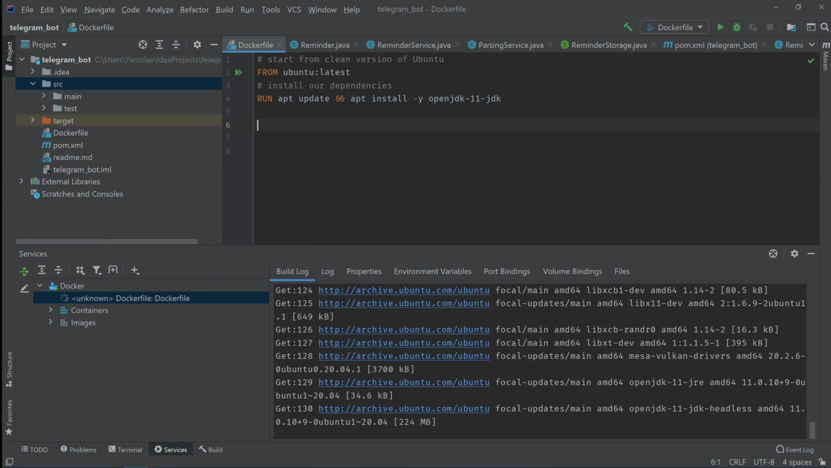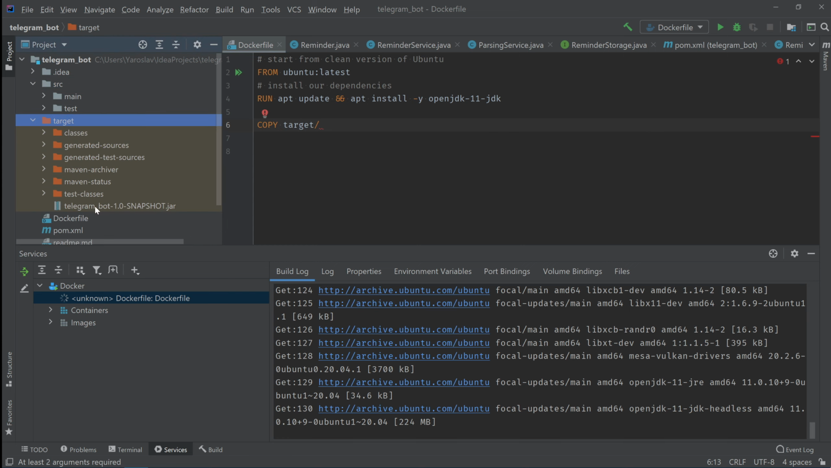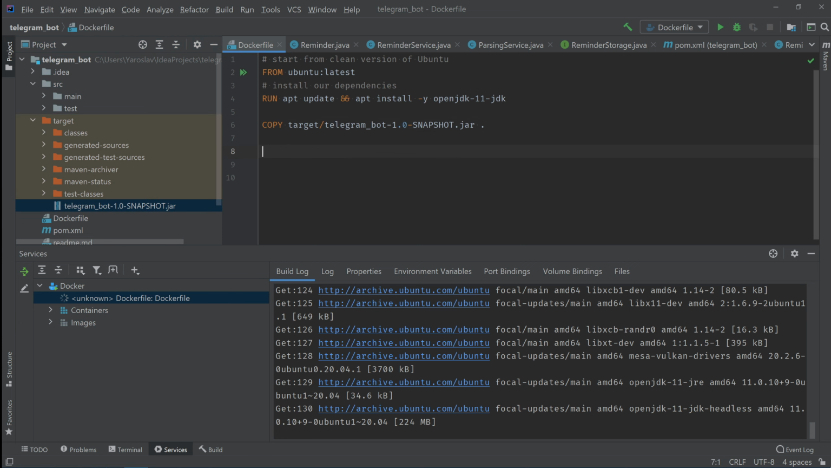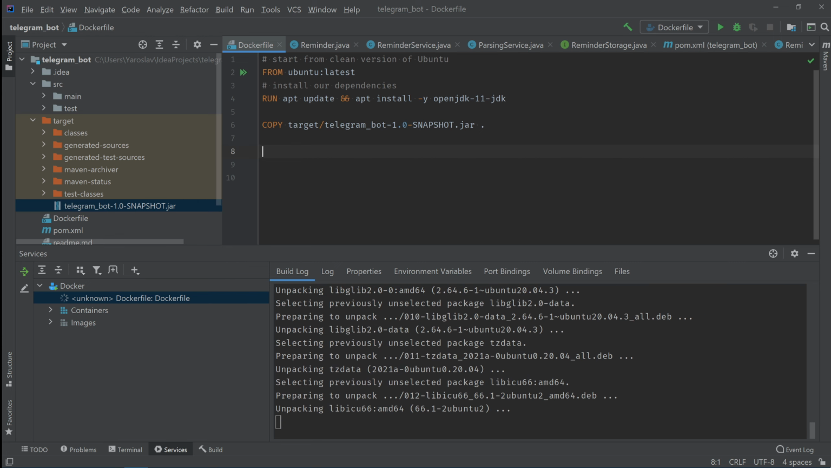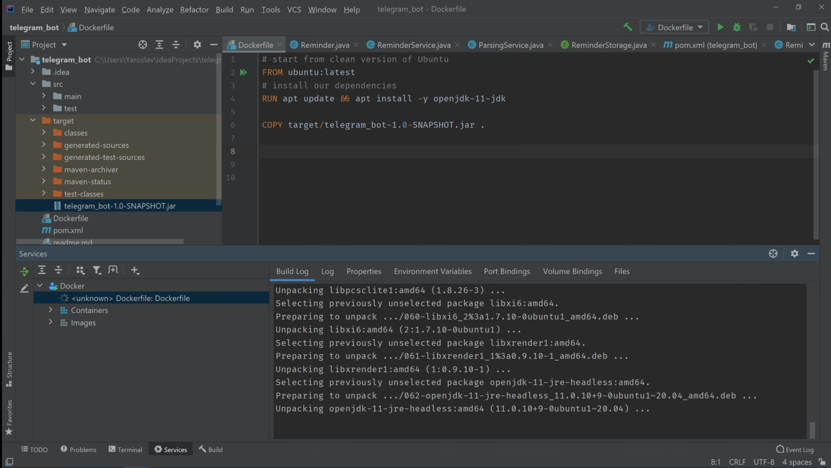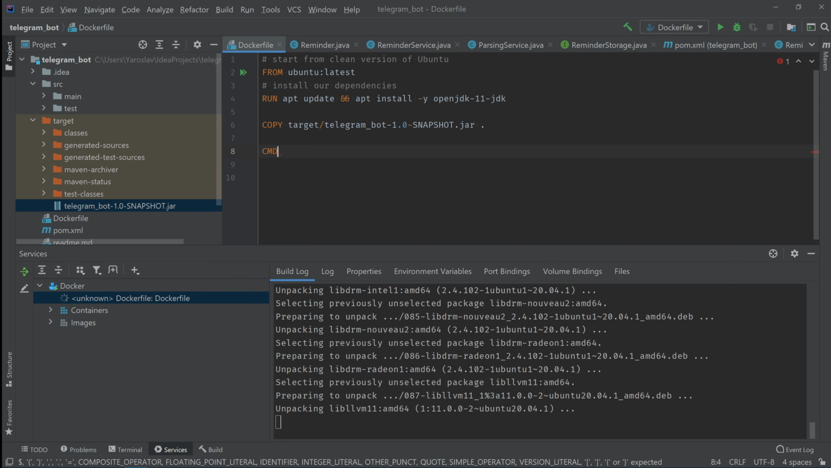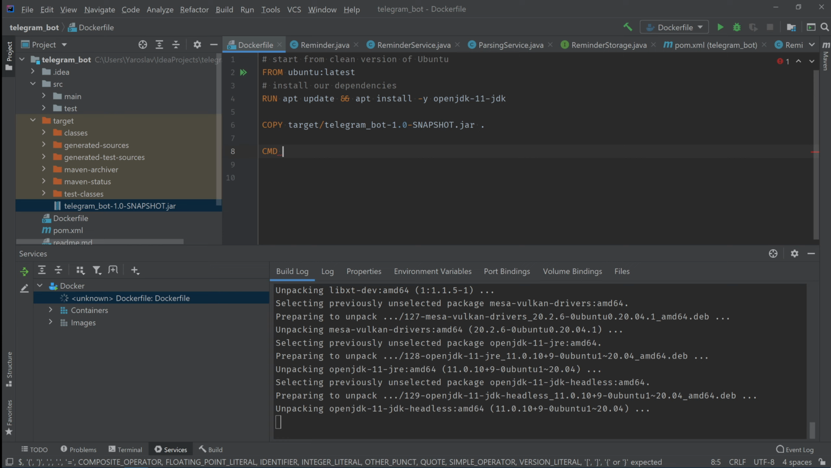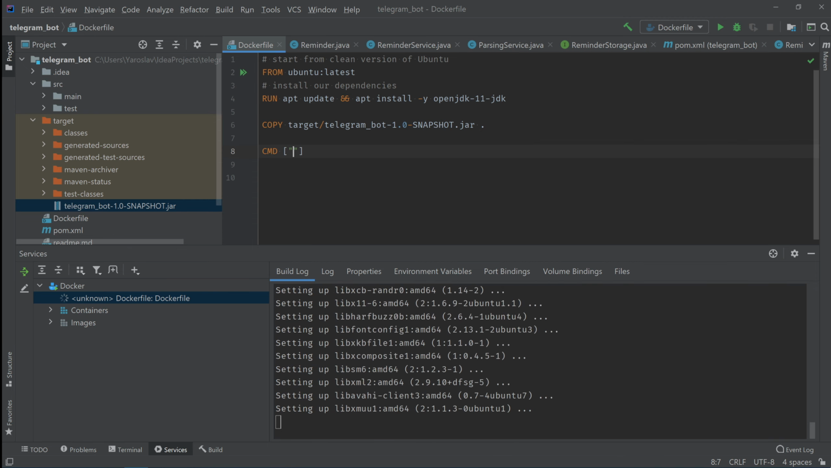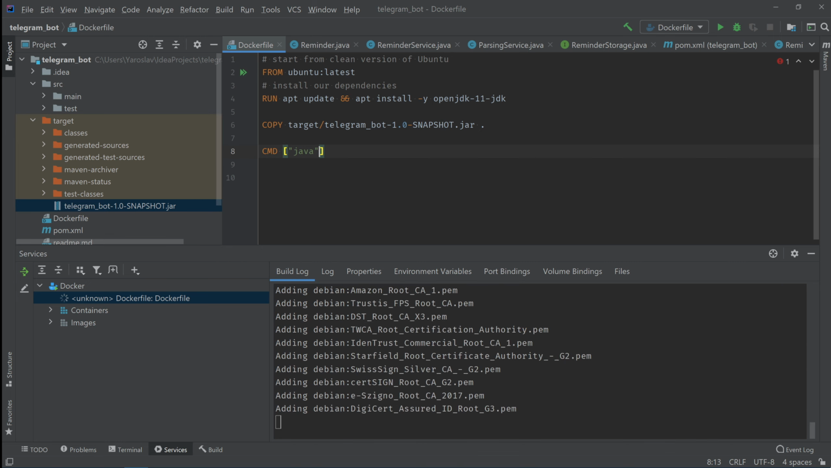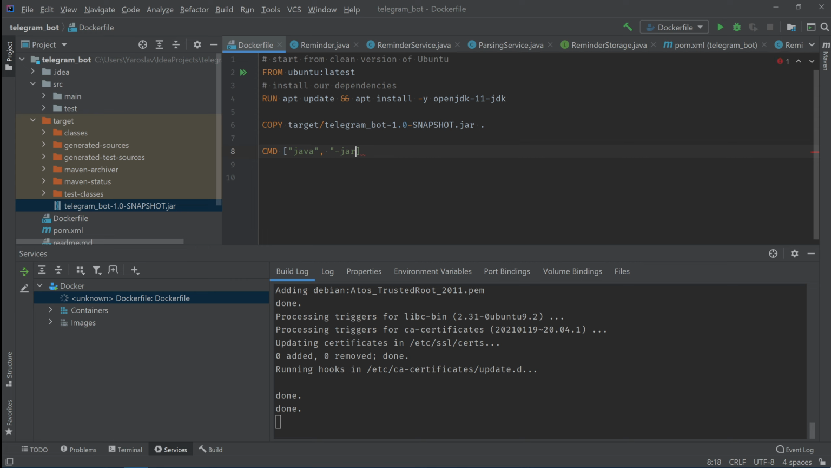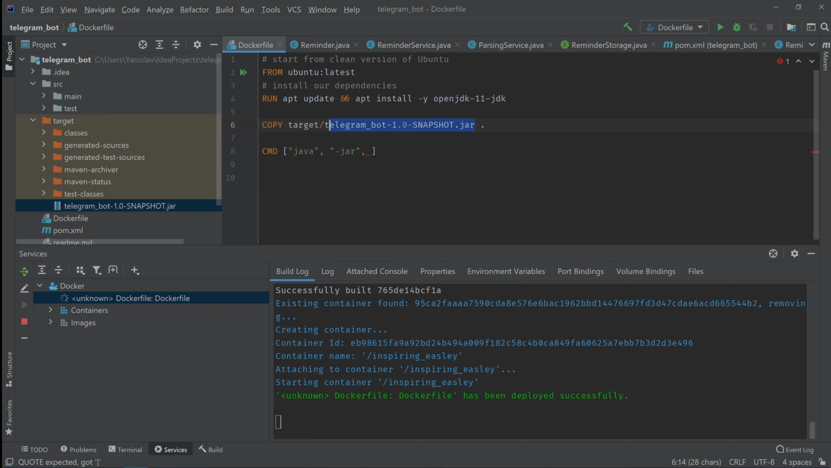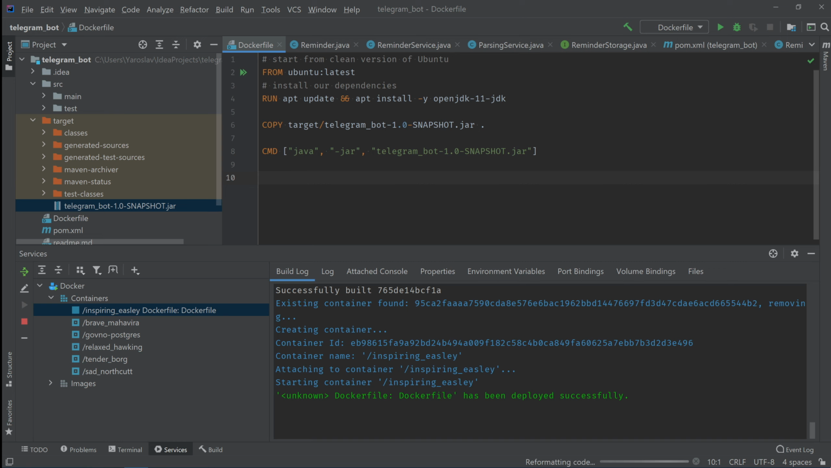Well, just never mind. Okay, and after that we can copy something from our target, something like Telegram bot snapshot here. And the final thing is going to be CMD. That's basically a thing that tells us that whenever a container of this image starts, it runs this command. The syntax is pretty simple. It's going to be java -jar, and that's just like that.